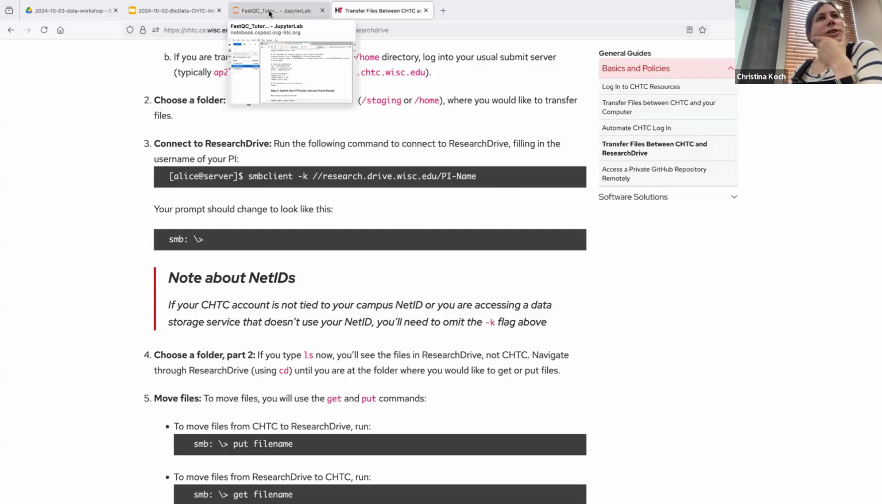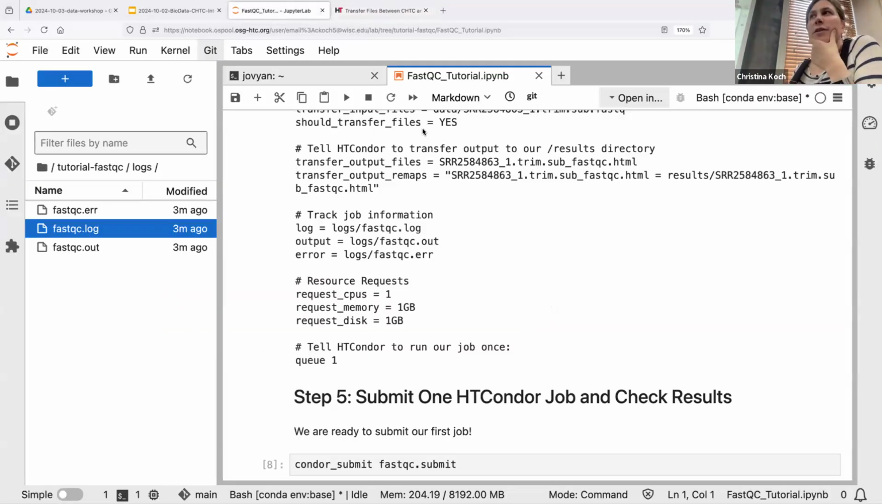You have to transfer the files? Yes. At the moment, you have to transfer the files to CHTC before you can use them. We are prototyping something where you wouldn't have to, where you could just access it directly, but it's still very much in the prototyping phase of life. Other specific questions? Anyone get any errors?